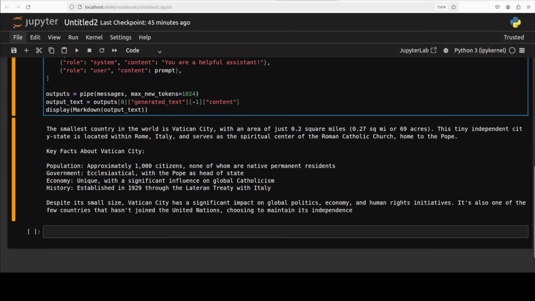So it has started with the smallest country being Vatican City. So the answer is, of course, correct. But then it has given us the answer in a very concise way, describing the area and some of the key facts about Vatican City, and then also some sort of an ending, which is quite, I would say, targeted. So real quality from Llama 4.